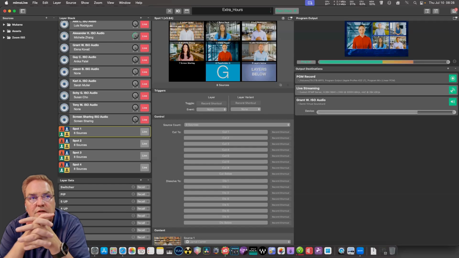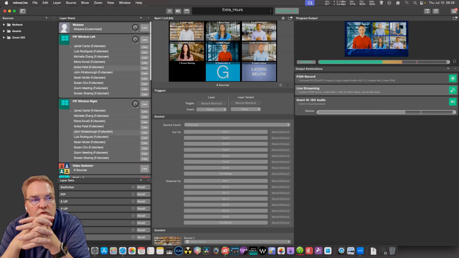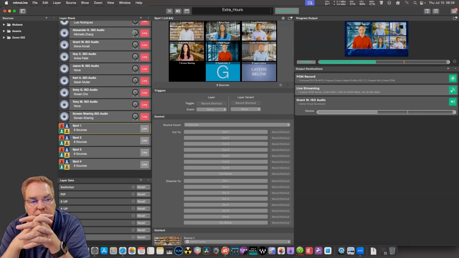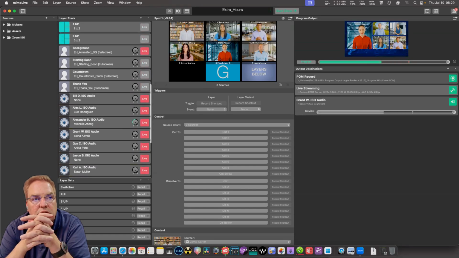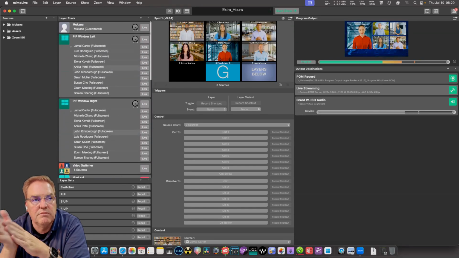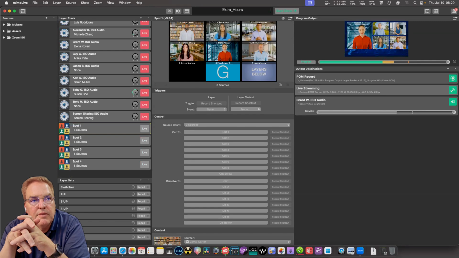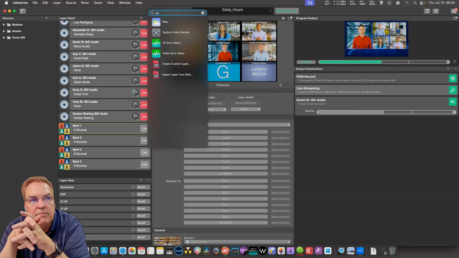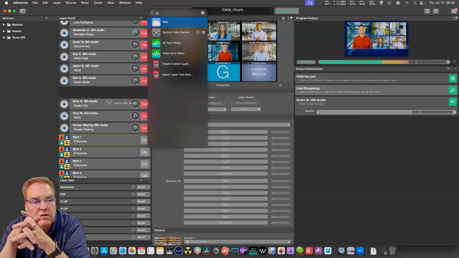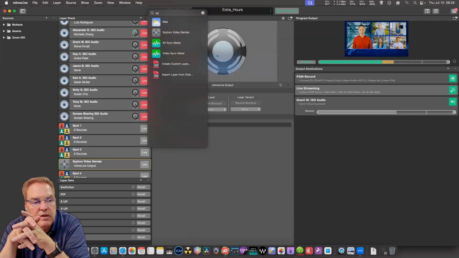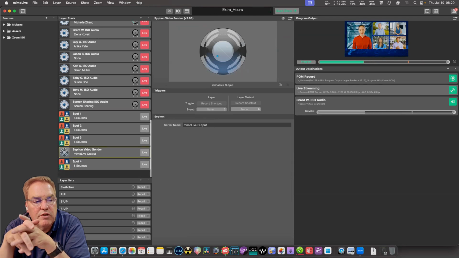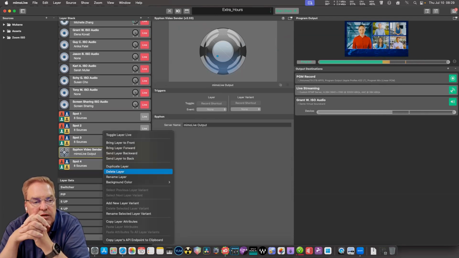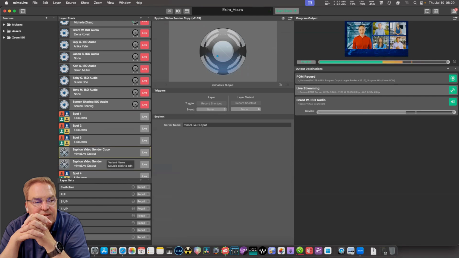And the trick here is to use something called Siphon. We have a Siphon source, and we have something called a Siphon sender layer. If you add the Siphon sender layer to the layer stack at the bottom, the Siphon video sender, just put that on top of spot 4. And then put one on top of spot 3 and put one on top of spot 2.